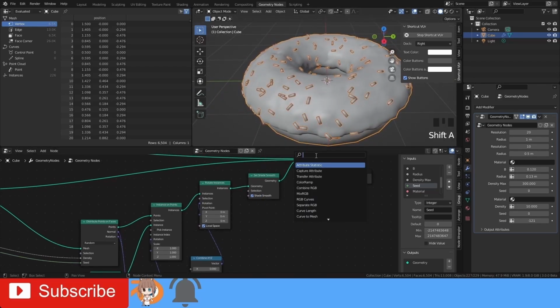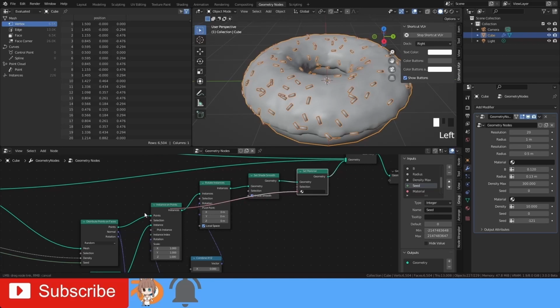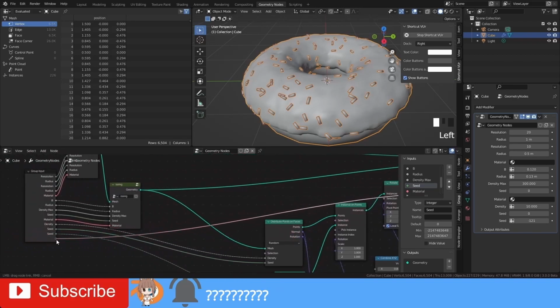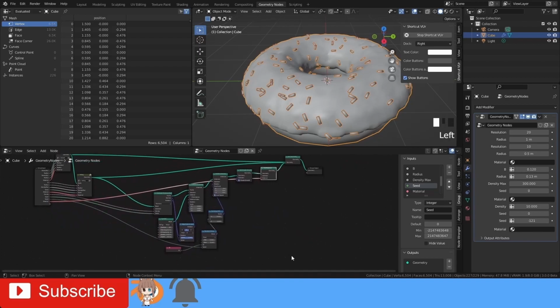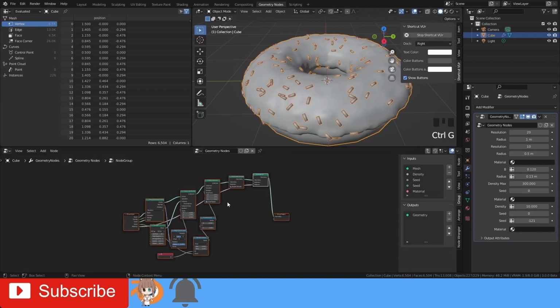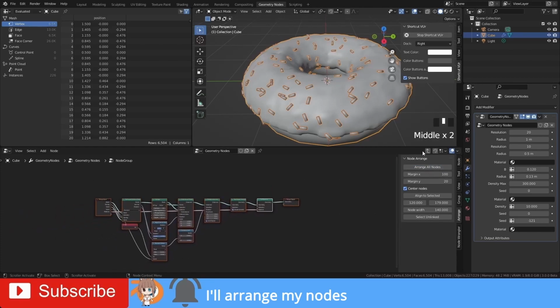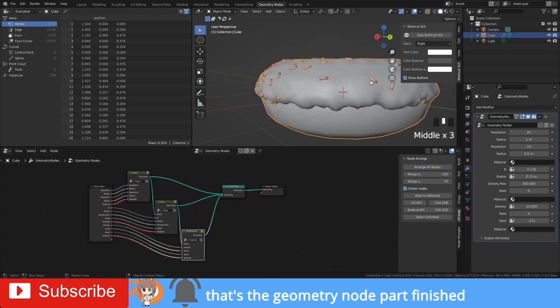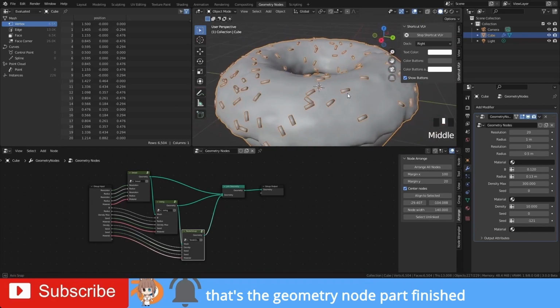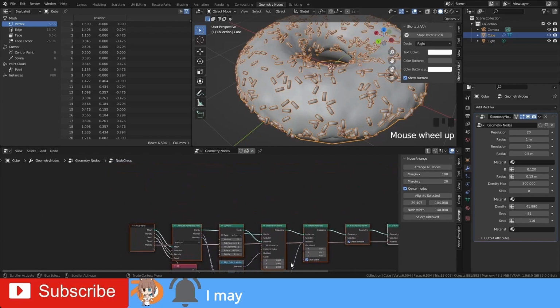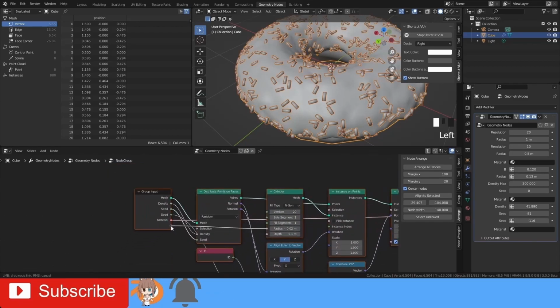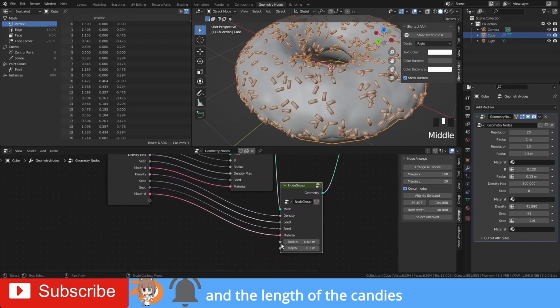Lastly, we add a set material to put the material into our node. Now we group it to arrange it nicely. This is the geometry node part. May also give control to the radius and the length of the candies.